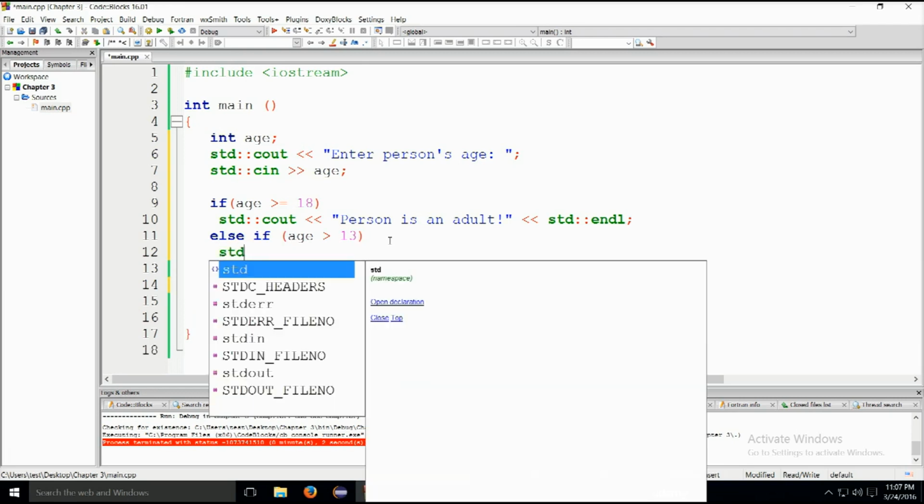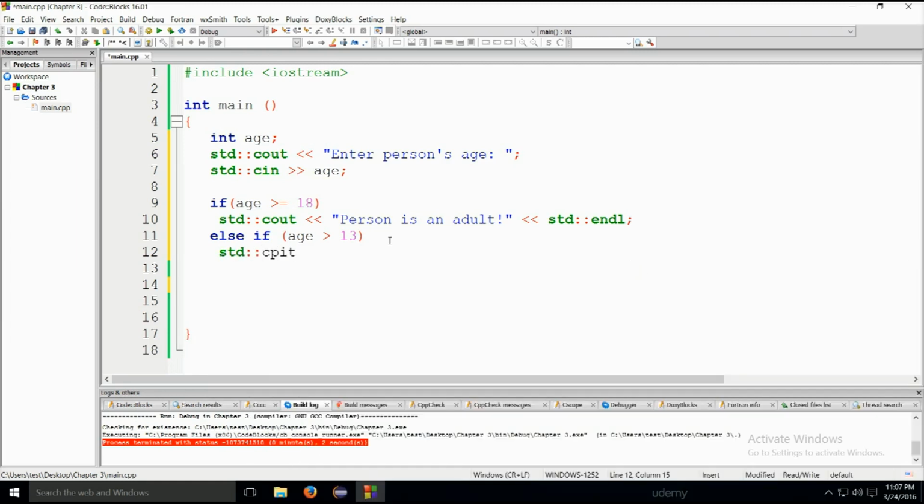And we shall type in std::cout, person is a teenager. Okay, so hopefully I spelled that right. If I didn't, forgive me. std::endl, semicolon. And now we can practically give an infinite amount of conditions down below.